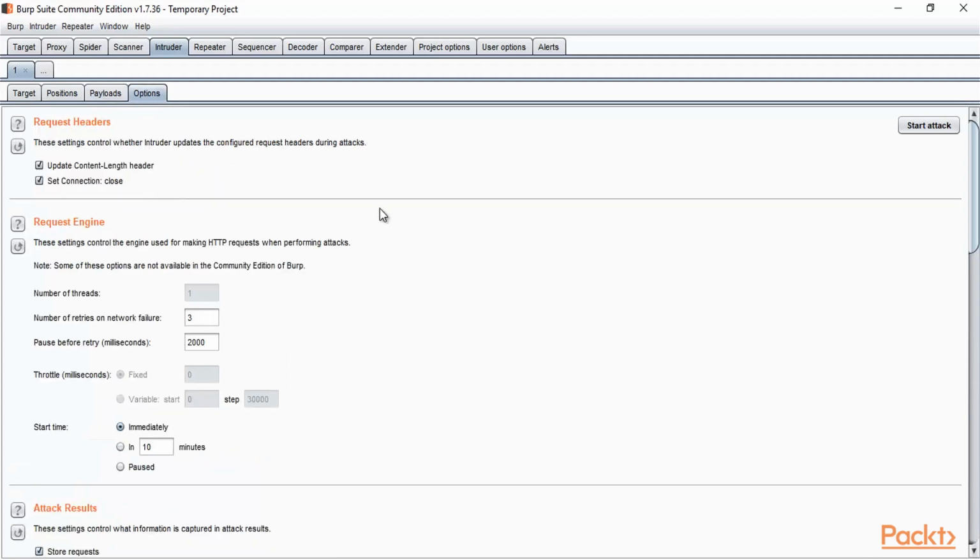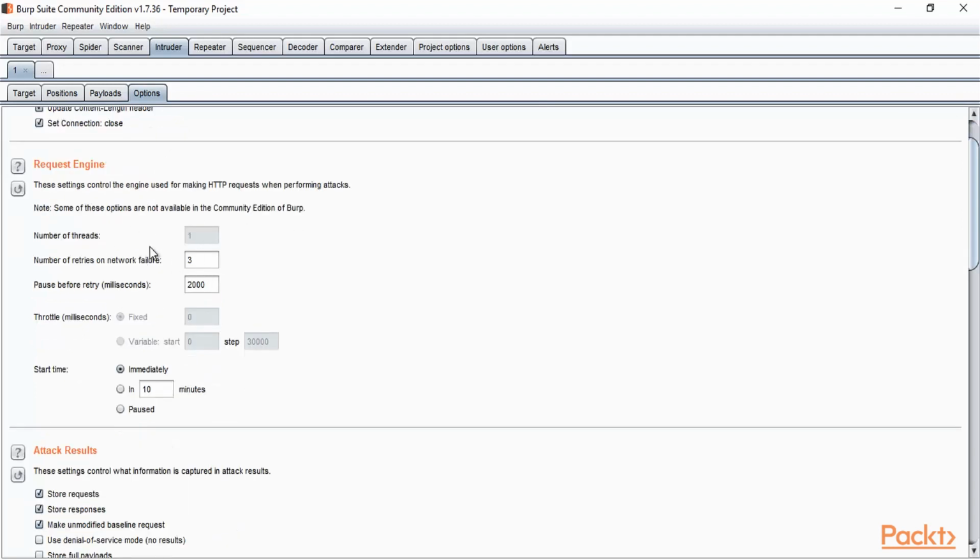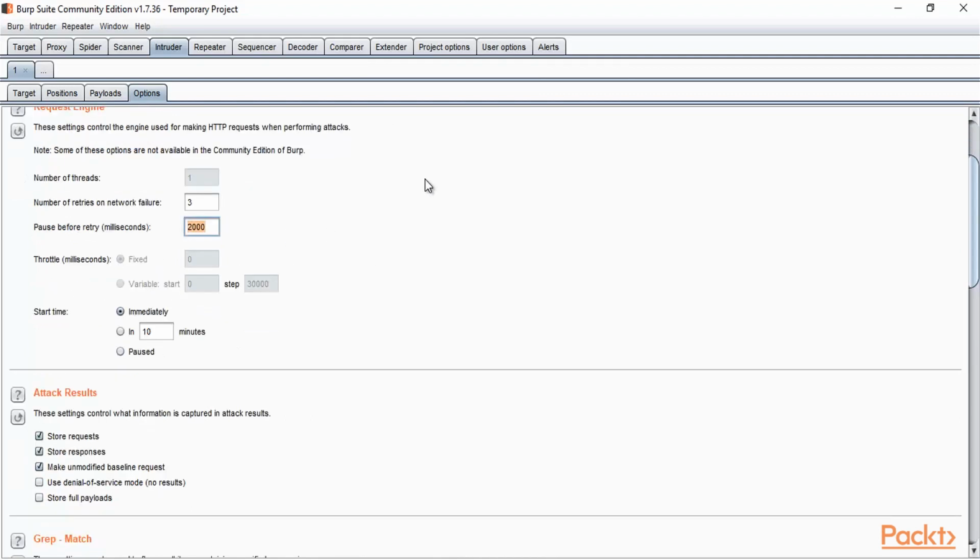These are the other options available inside it. You don't need to worry about it. We will perform practicals using Intruder in the later videos. Then you will understand completely how Intruder actually works. These are the options available here. Here you can provide the number of threads, number of retries on network failure 3, pause before retry 2000 milliseconds. So you can edit all these things.